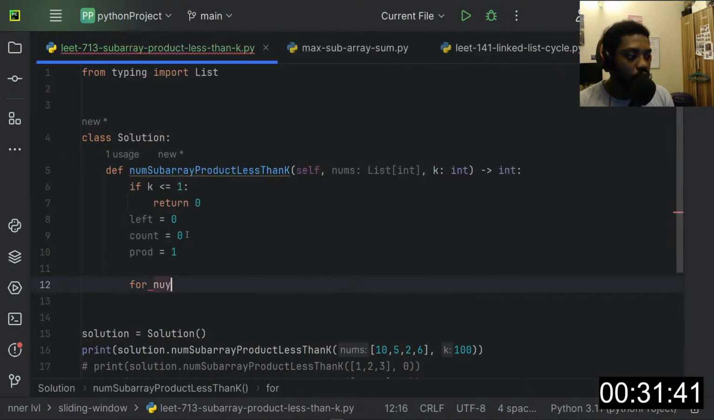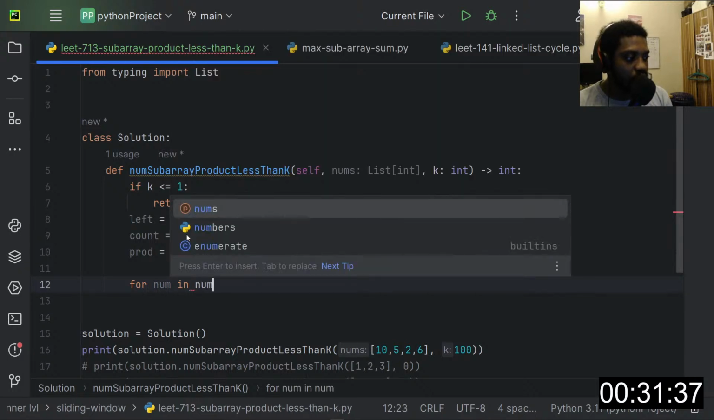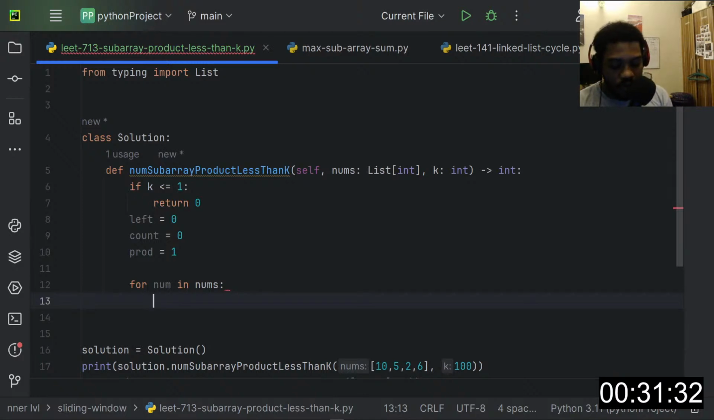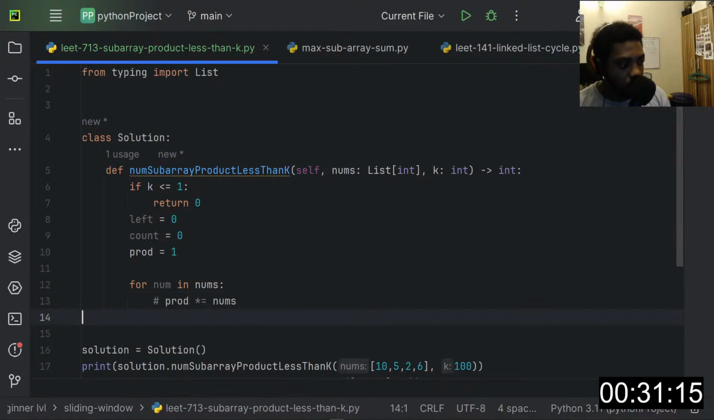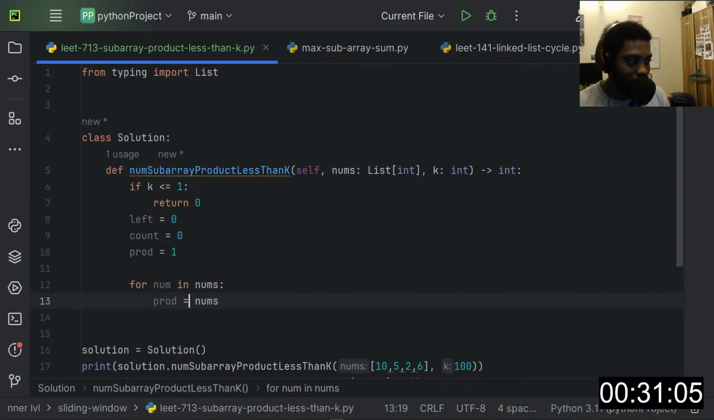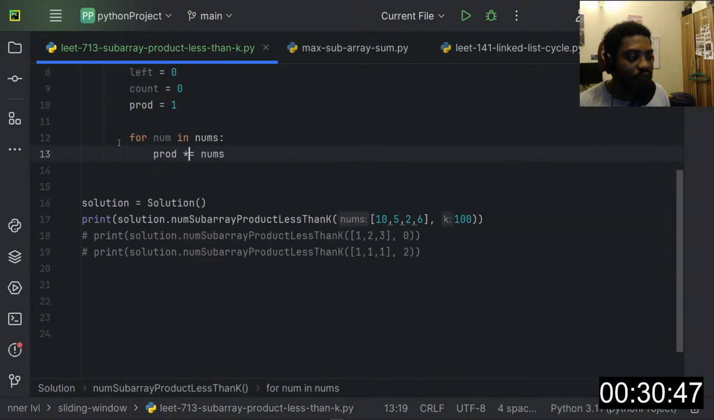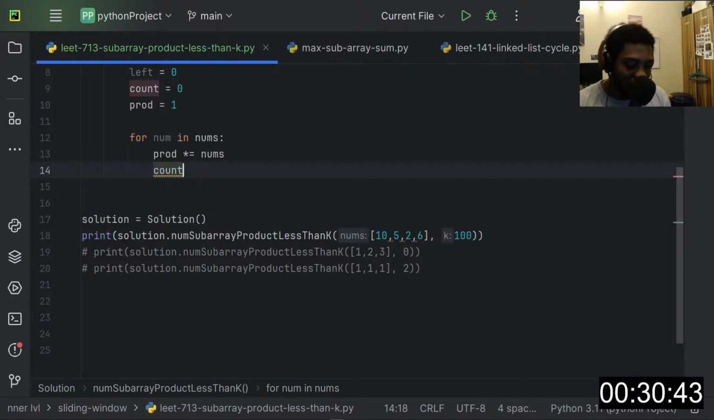So we'll then iterate over the nums array. For every item in the nums array, we'll find the product. So the product is going to be product *= num. This is also the same as product = product * num, right? Whichever one you prefer, but I like to go with this, because I am also used to doing count += 1 if I want to increment the count by 1. So they are all the same.